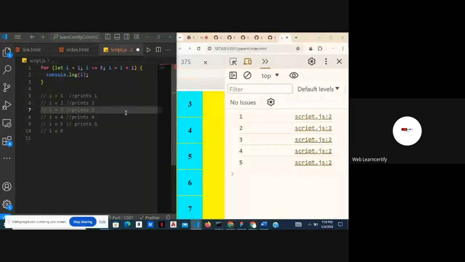So this line of code, as we've seen, would print 1 to 5. So it means if I want to print from 1 to 100, I can also use this line of code. All I have to do is change this value from 5 to 100.